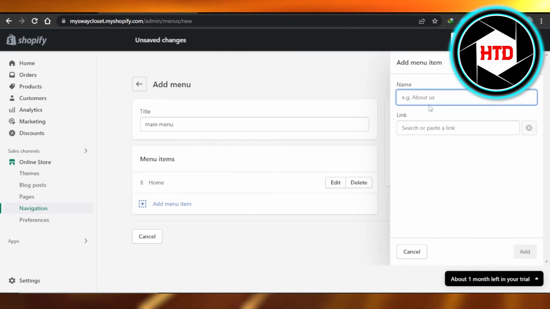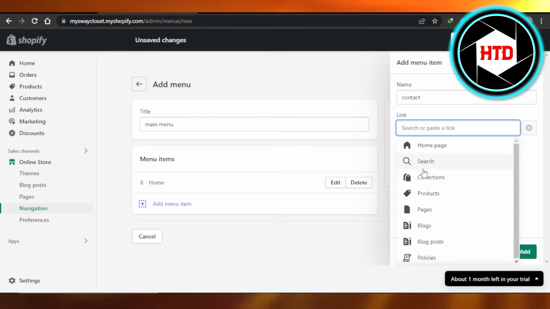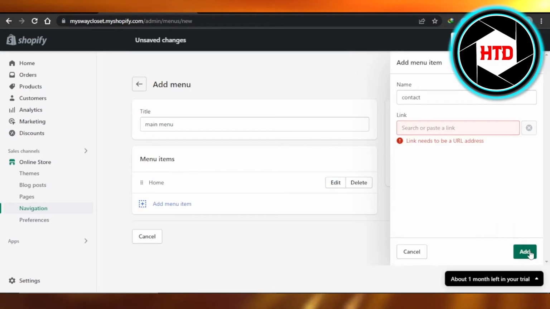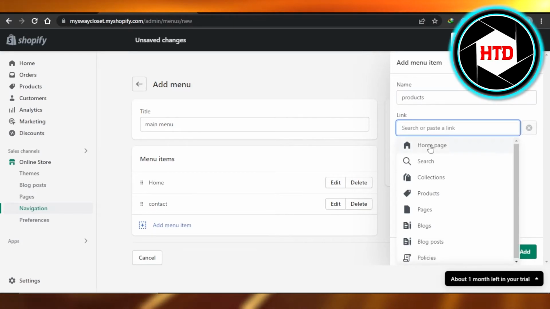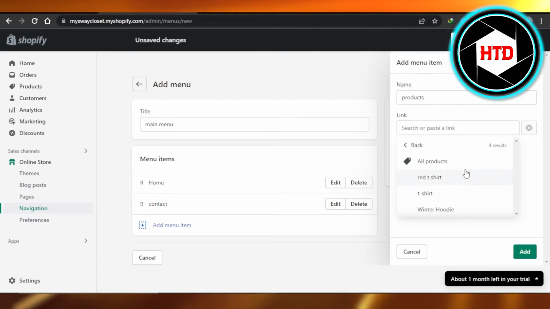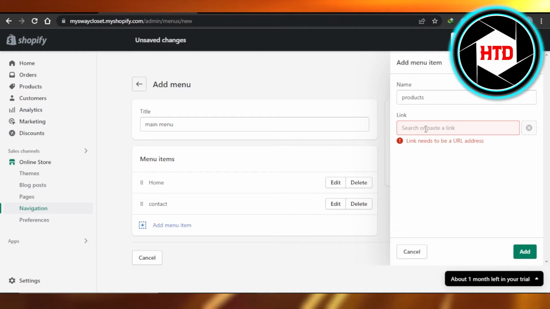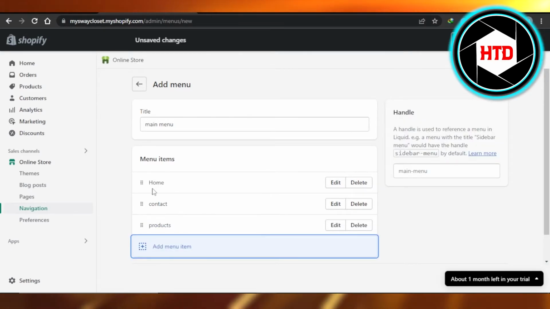Let's add another page about contact. Click right here and you can see we will be able to select the page. In our contact, I'm going to go with the policies. Add. Then I'm going to add another one. This one is going to be the products. Then we have to select right here, select products from here, the page. We can also select the products if we want. I'm just going to click on add. All right, so we have all of these items.